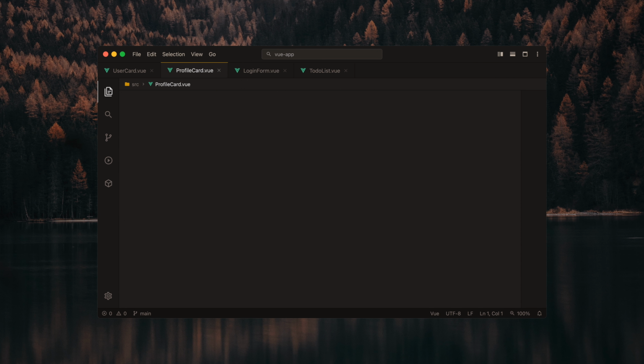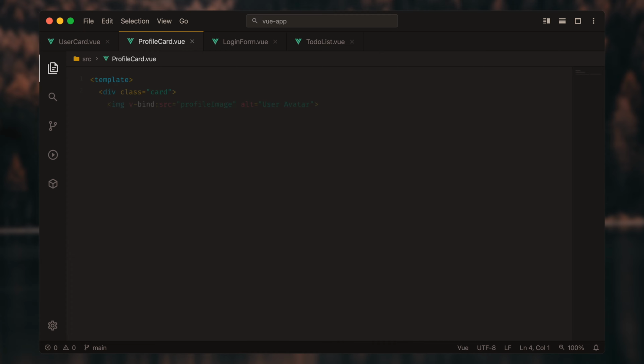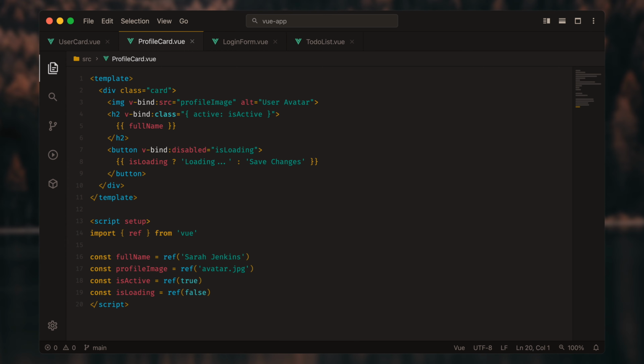First, focus on the image tag in the template. We use v-bind with src. This connects the source attribute of the image to our profile image variable. If we change that variable to a new URL, the picture changes instantly. This is very useful for user profiles, where everyone has a different photo.